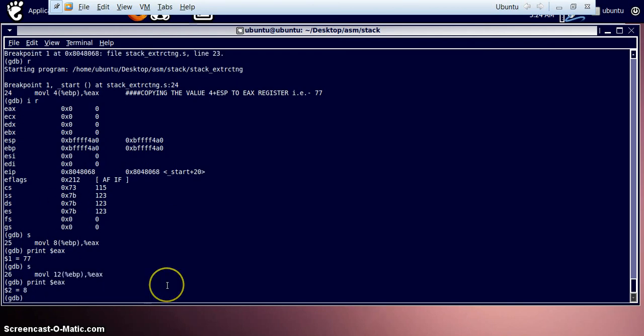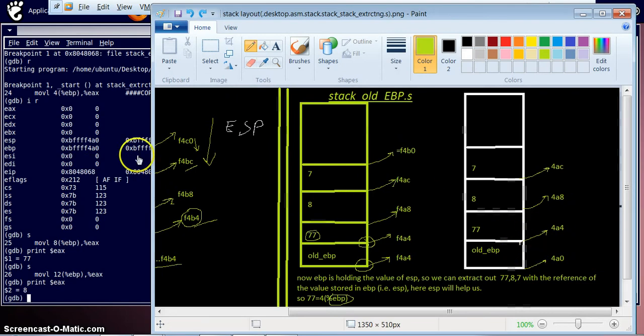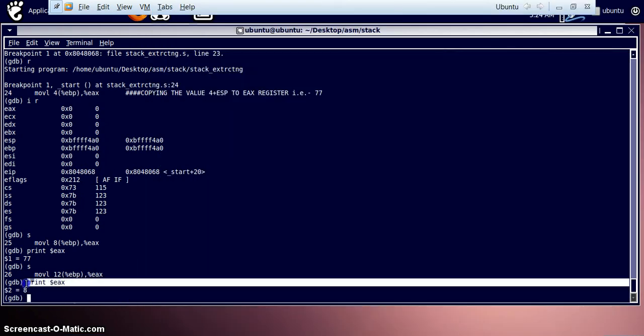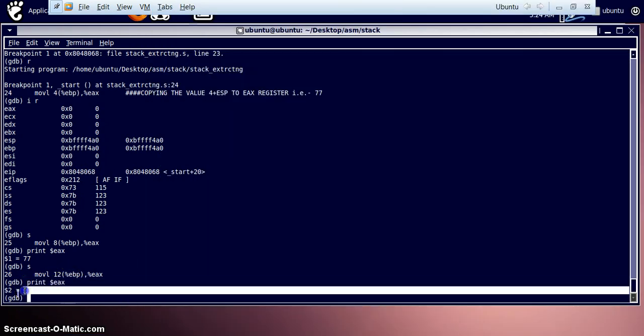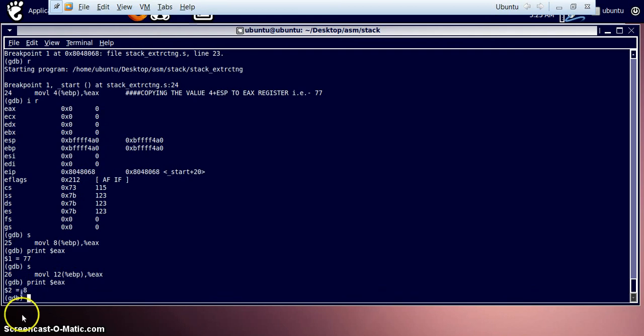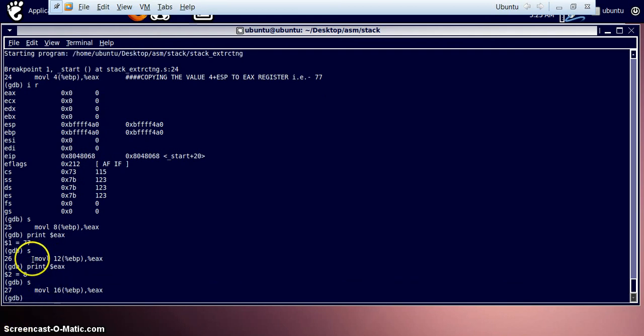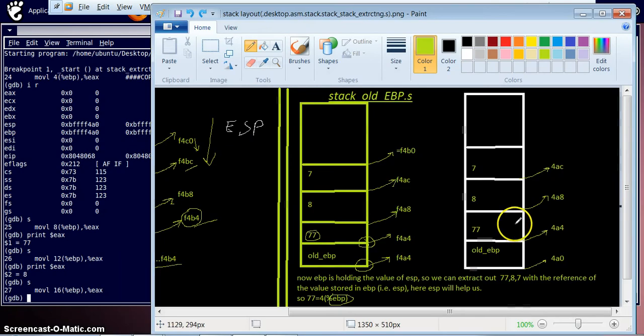Now we have, with a reference of moving 8 bytes away from EBP and storing the value onto the EAX register, extracted the value 8 from our stack and stored it onto the EAX register. So we printed the value of our EAX register, and it gives us the result 8. Let's step again. Now it has to store the value 12 bytes away from EBP into the EAX register. What is that?